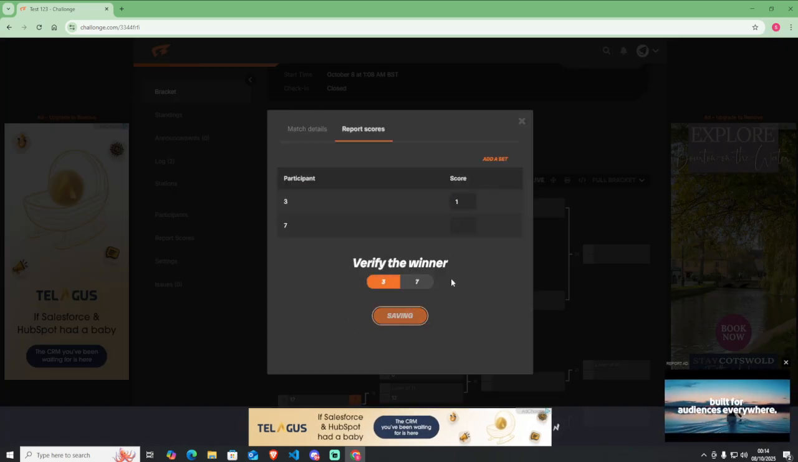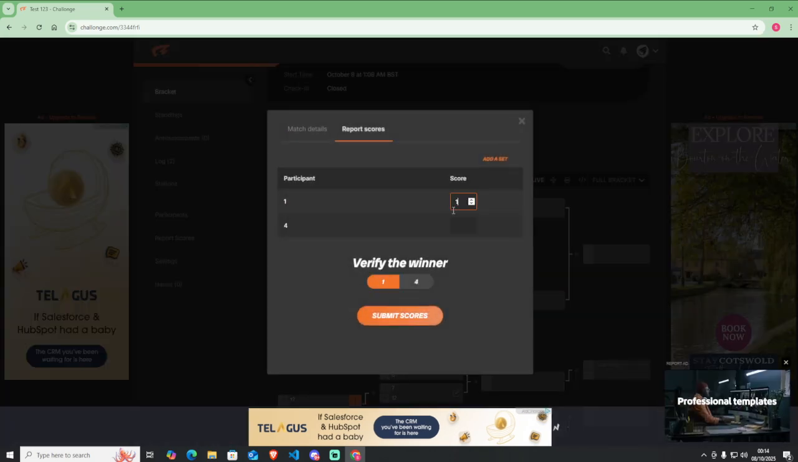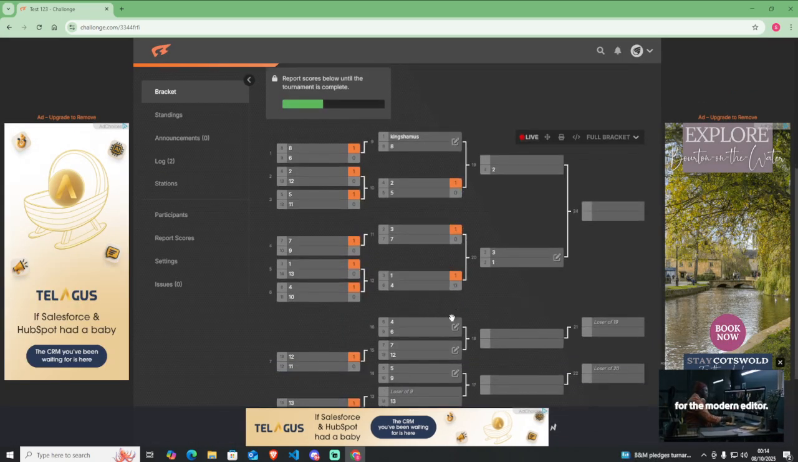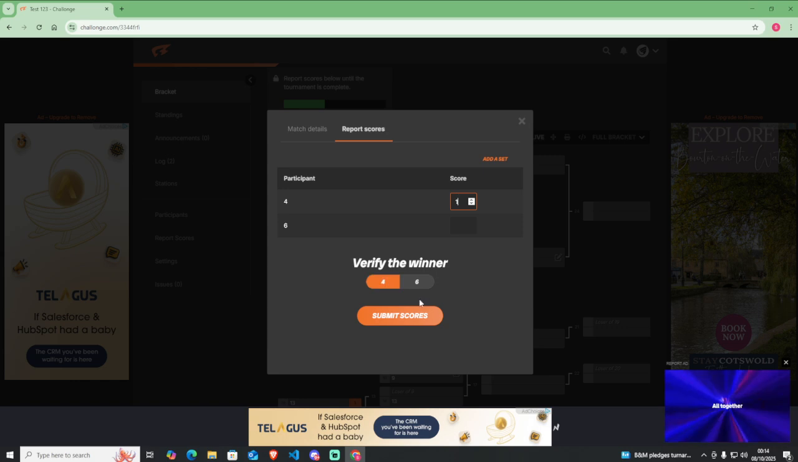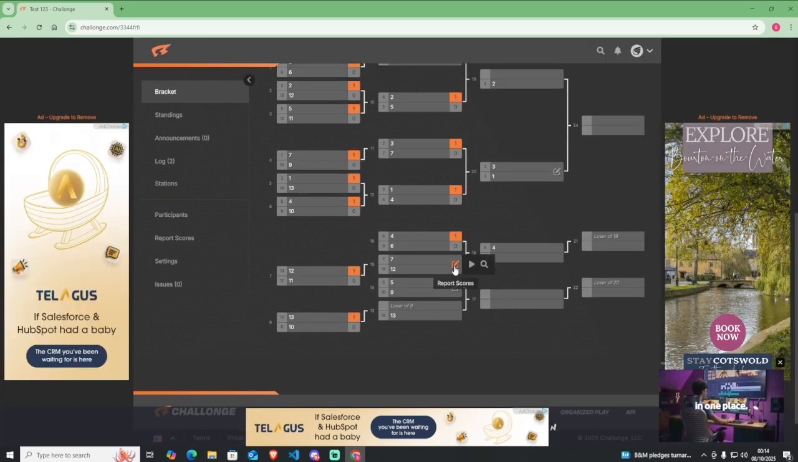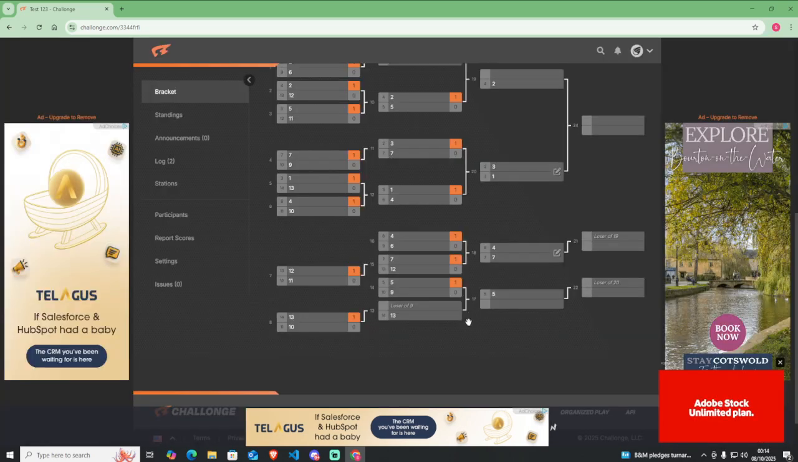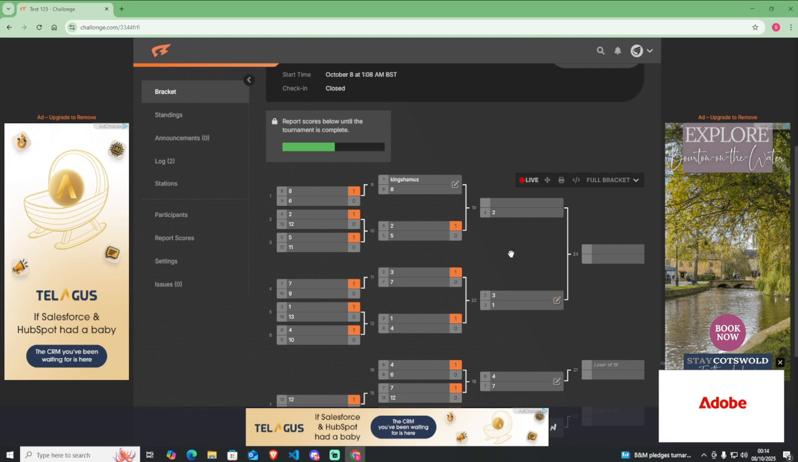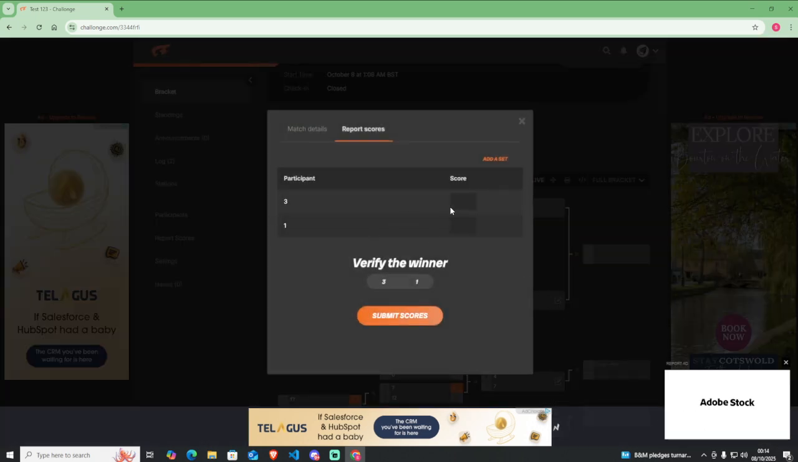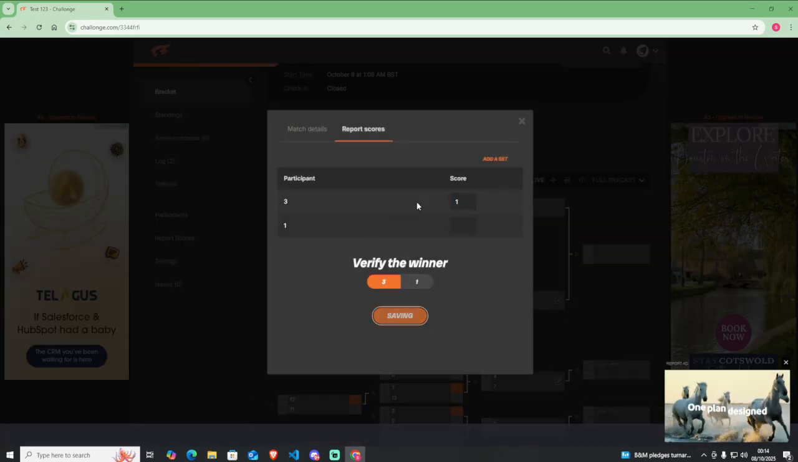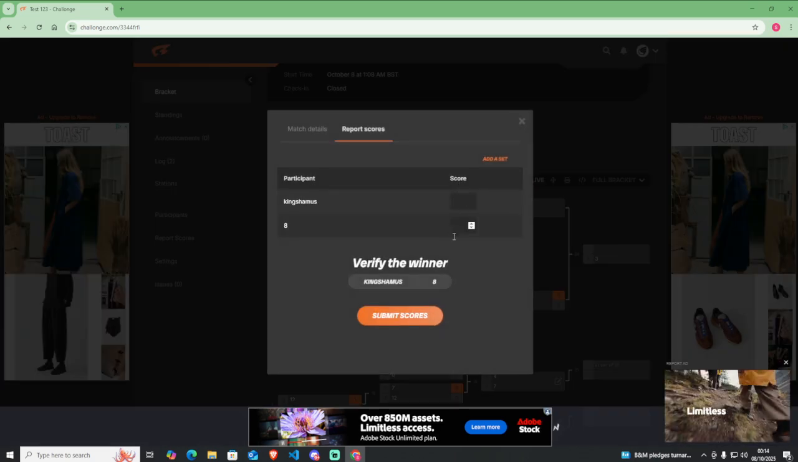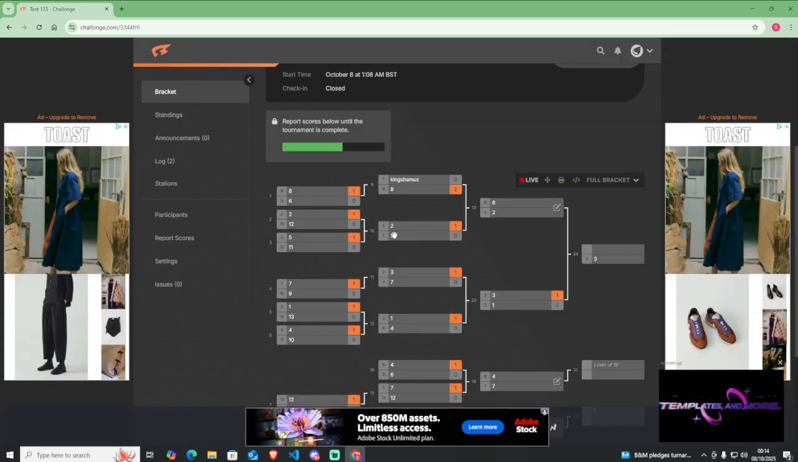No more having to go through and click scores, because the participants are able to report their scores in Discord and it automatically updates in here. It's super easy. So what I'm going to do is show you a report score, and I'm going to show you a dispute. So in here, I'm going to report that number 8 won.